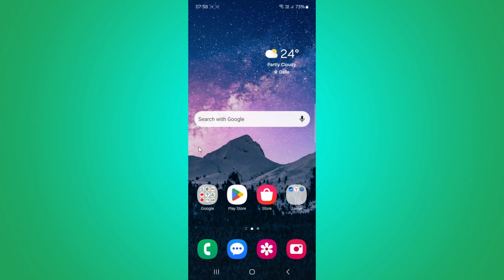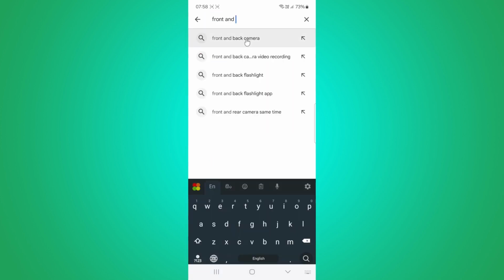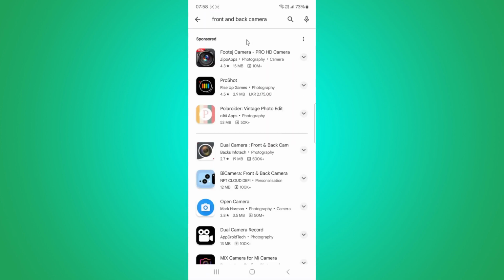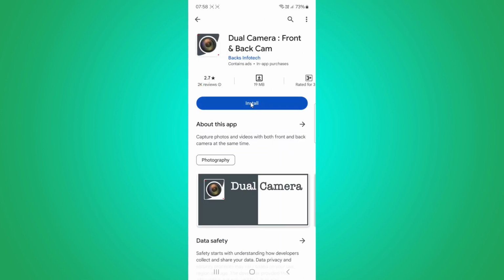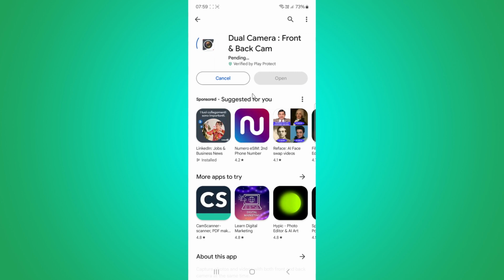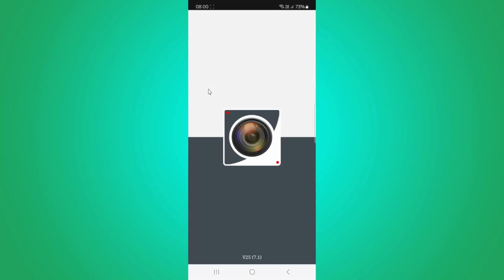First, open your App Store, whether it's the Play Store or the App Store, and search for front and back cameras in the search bar. You will find several apps in here, so select one of them and click on it. After that, you need to click the Install button to install it. Once you have installed the app, open it up and grant the necessary permissions.